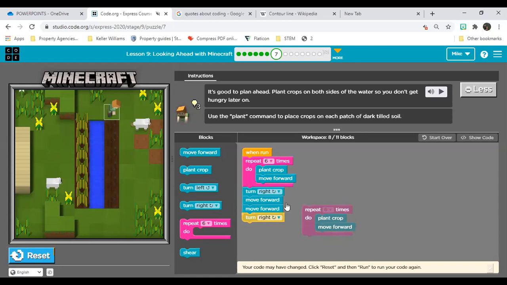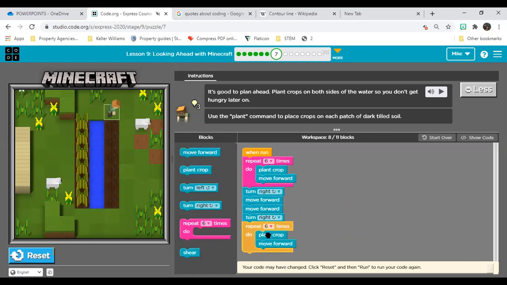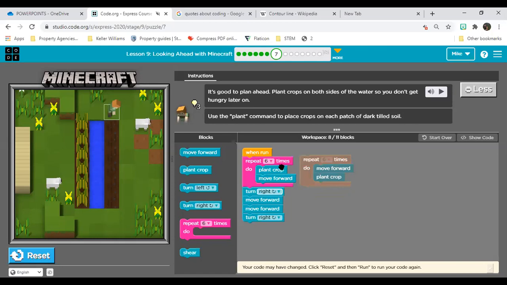So the only thing we have to remember is down here, what will be the first thing that he needs to do? He won't be able to plant first. He should be moving first. So we'll just switch those 2 around. If we look up here, the one is plant crop, move forward. And this one is move forward, plant crop. Otherwise, if you wanted to keep it the same, you could have moved him forward 1 more time down here, so that our starting position would have been on the soil.